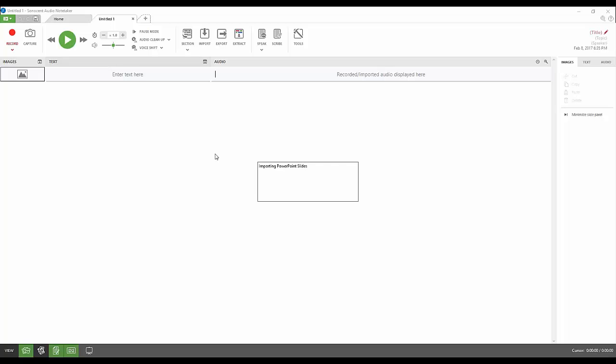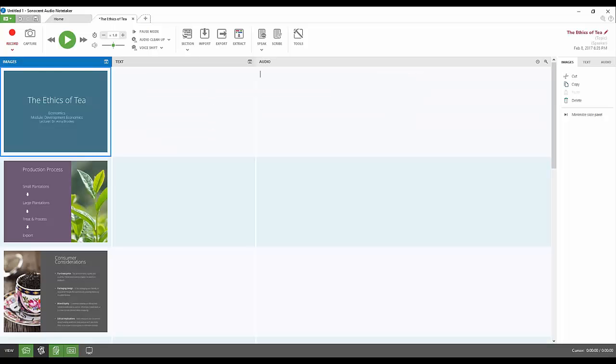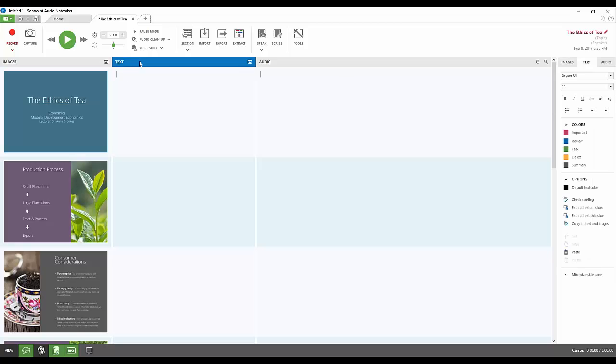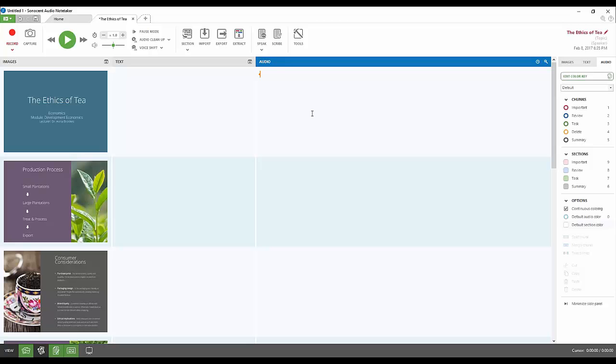All you have to do is double click and that will bring the slides in and lay them down the screen in a linear fashion. So you'll initially have the images pane, the text pane, and the audio pane visible. And then down here on the bottom left, you can view or hide these panes and bring in a fourth pane, the reference pane. So today I will use all four. However, feel free to use whichever ones you want to work in.